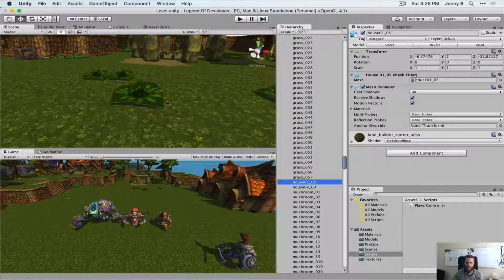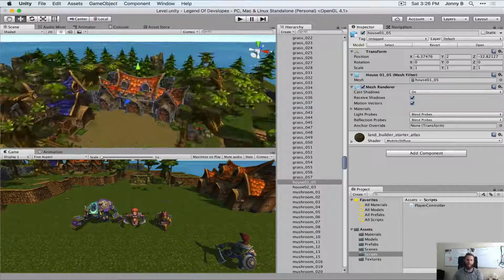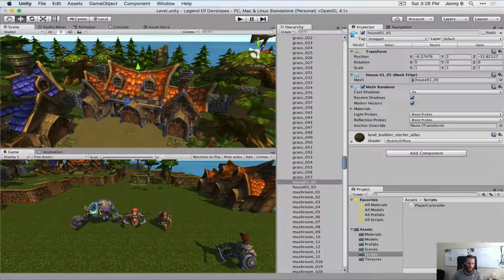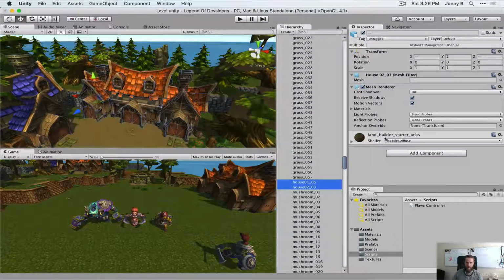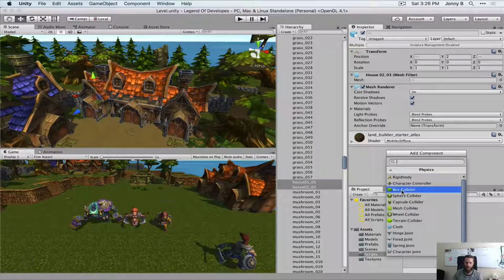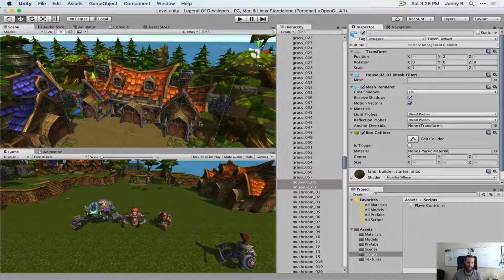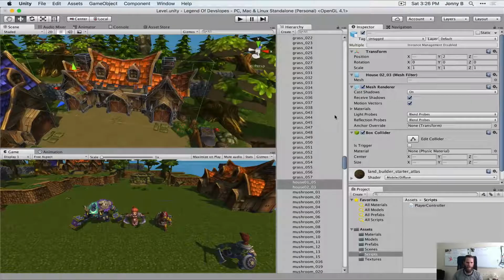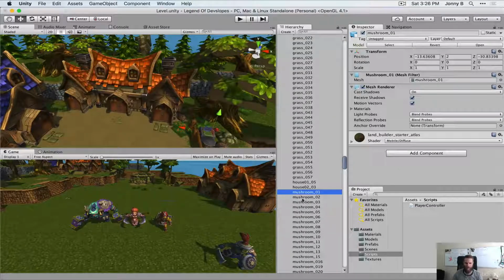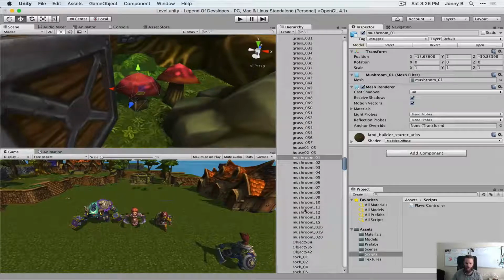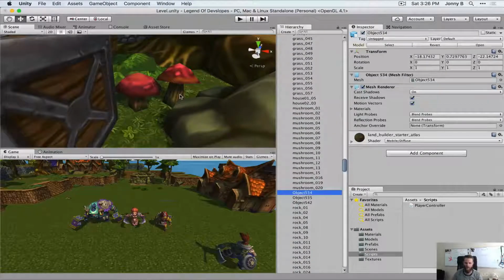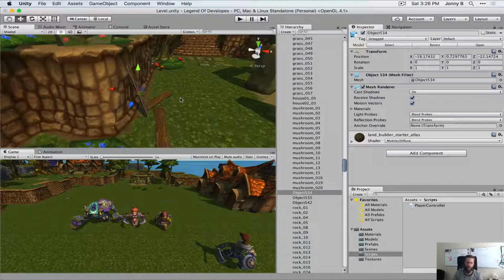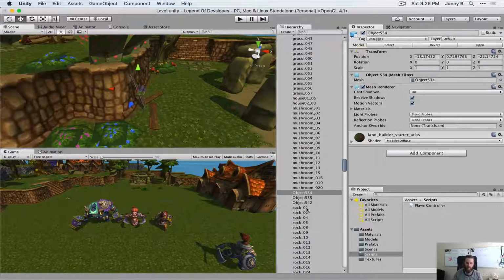For the house, we definitely want colliders, and it's got a little bit of complex geometry, but you know what? I think for houses, we're also just going to do box colliders. So with both of the houses selected, I'm going to press add component and again choose box collider from the physics menu. Okay, so that's looking good. And mushrooms, again, just small things, don't care about. Let's see what object 534 is. Just a board leaning against the wall, don't care.